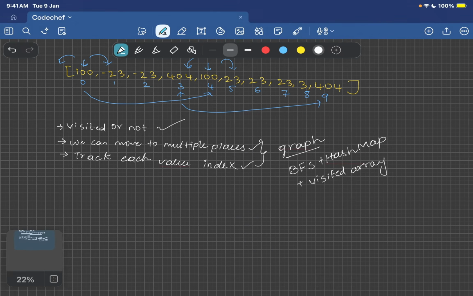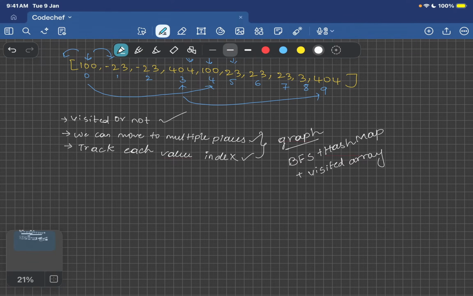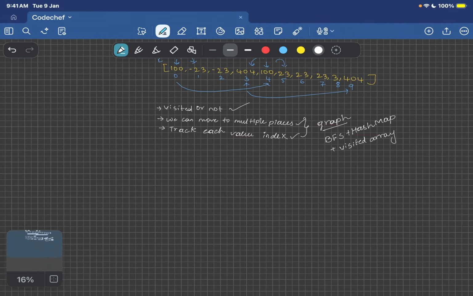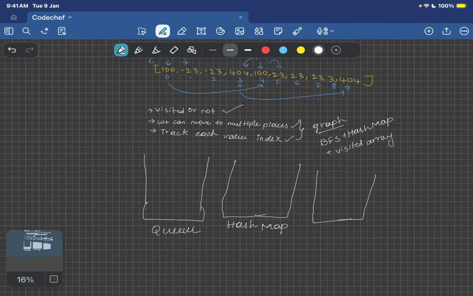So how will we be solving this? We know that in a BFS algorithm you need to have a queue. You will be having a queue, you will have a hash map, and you need to have a visited array as well, so that you can mark if there is any visited node.